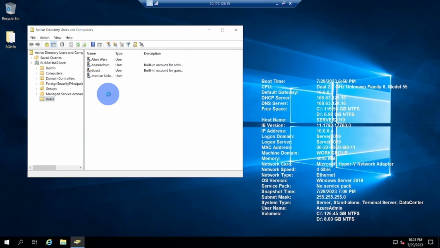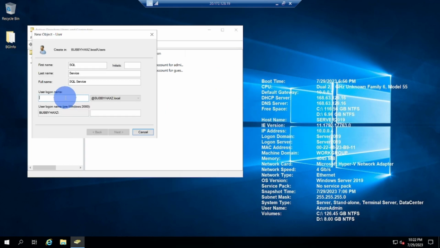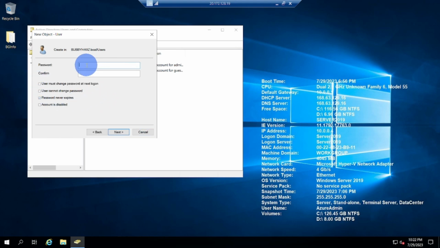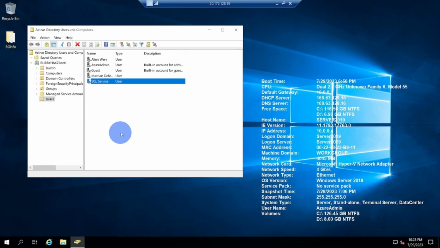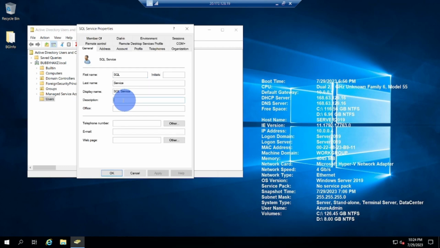And then next we want to make one more user, and this user is going to be called a service principal. Give it a logon name of this. Uncheck, check that, give it a super secret strong password, then click next and then finish. Now we've created all them users, and then for this user we're going to put some properties in it, the description, and then click OK.